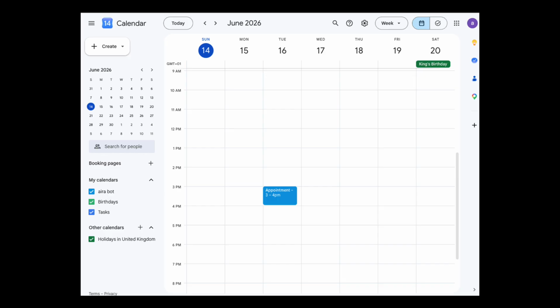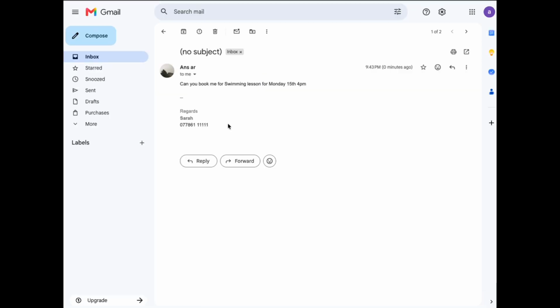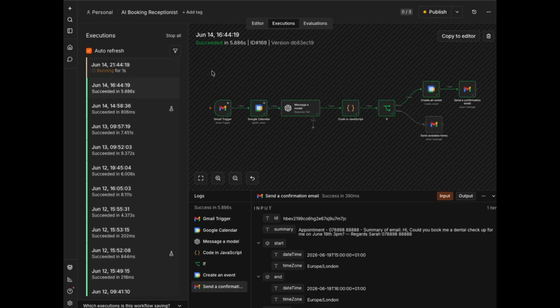I already have one booking on my calendar for Tuesday from 3 p.m. to 4 p.m. First, I send an email from another inbox asking, I'd like to book a swimming lesson on Monday at 4 p.m. The workflow runs, checks the calendar, sees that 4 p.m. is free, creates the event, and sends a confirmation email.